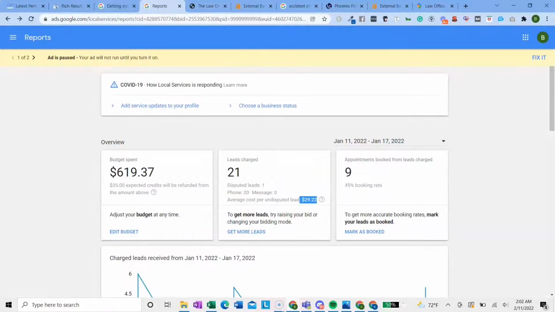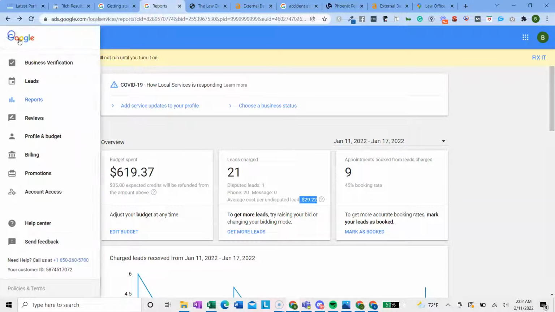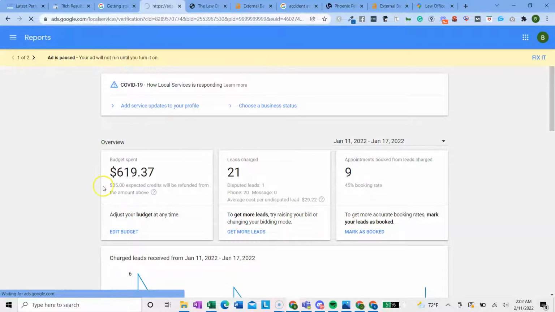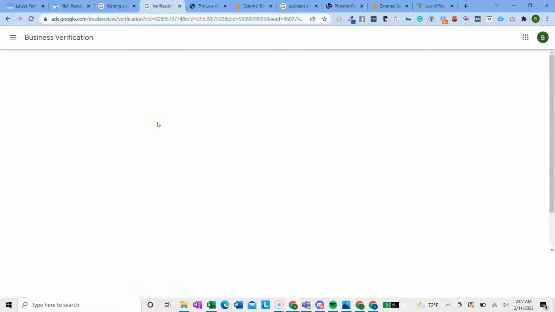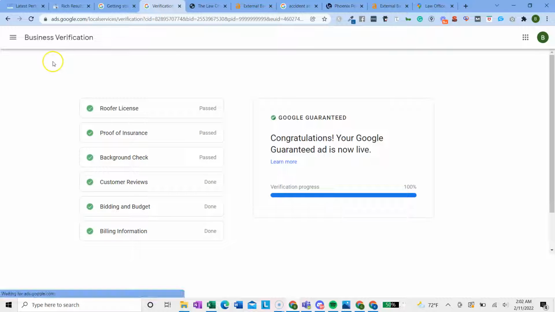You can just start and get approved. You have to get your business verified, put your budget in, put the budget as large as you can, and make sure you answer all the calls.